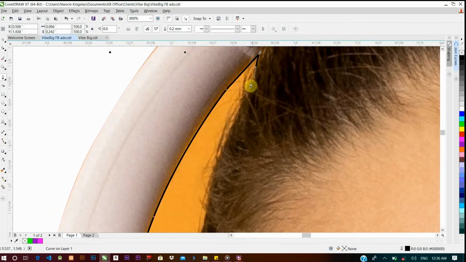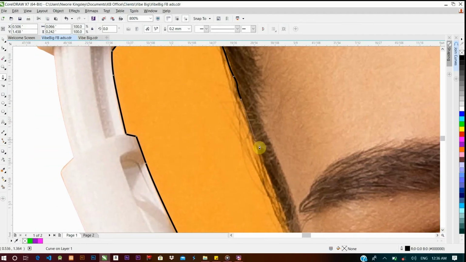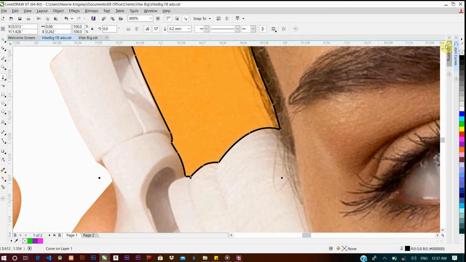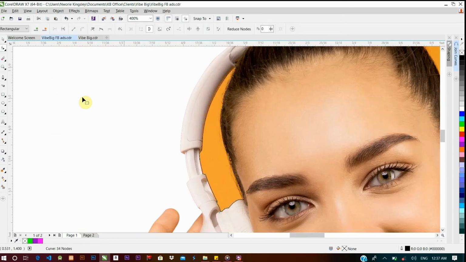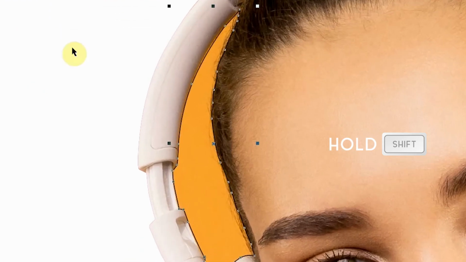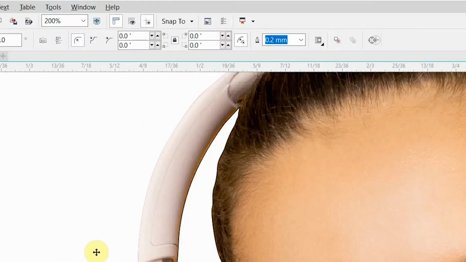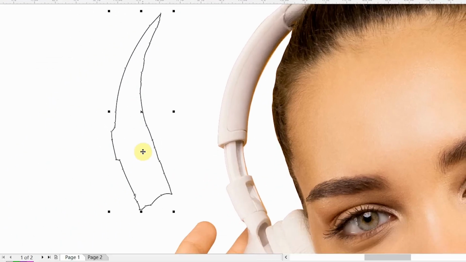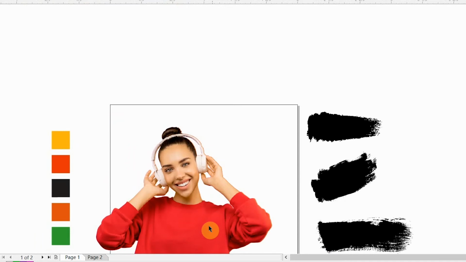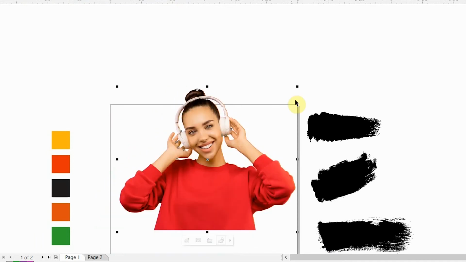Next, grab your pen tool and create a shape around the unwanted part of this image. Then to trim this part out of the image, click on it, hold down the shift key and press on the object, then move straight to Trim on your property bar. Repeat the same process for every other part of the image that you want to get rid of. When you're done, your image should be looking like this.